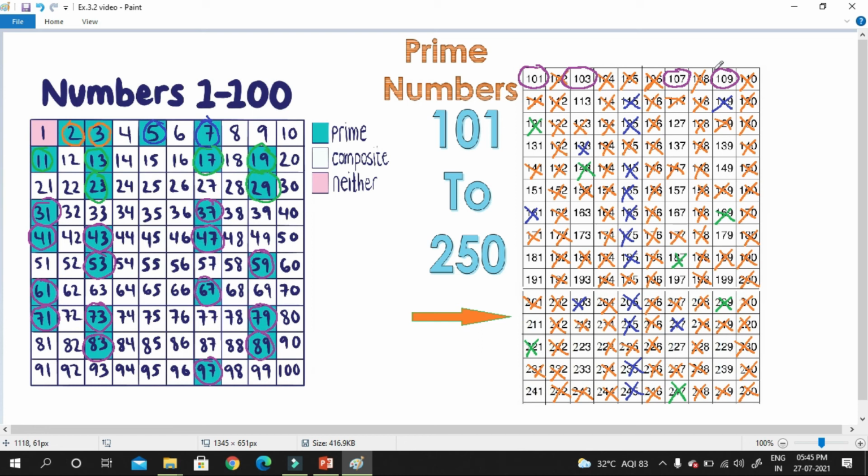So the multiple of 109 will be 218. That is already done. Then we have 113. The multiple of this is 226, which is already cut. Then the next number is 127. The multiple of 127 is 254, which is not there in this grid. That means now 131. So the multiple of 131 is of course 262. That is also beyond the grid.